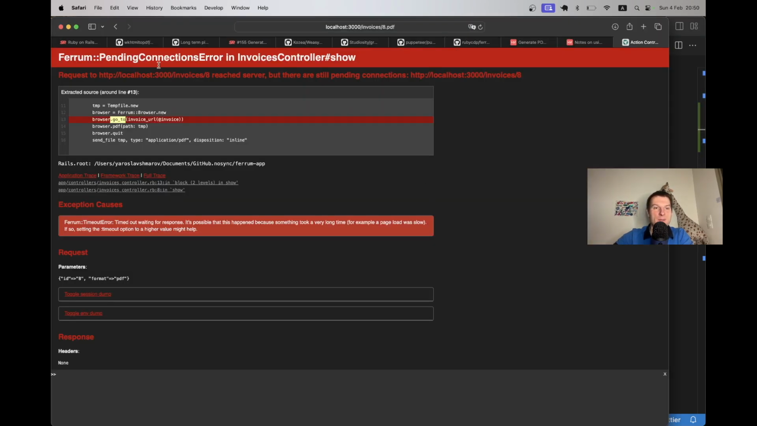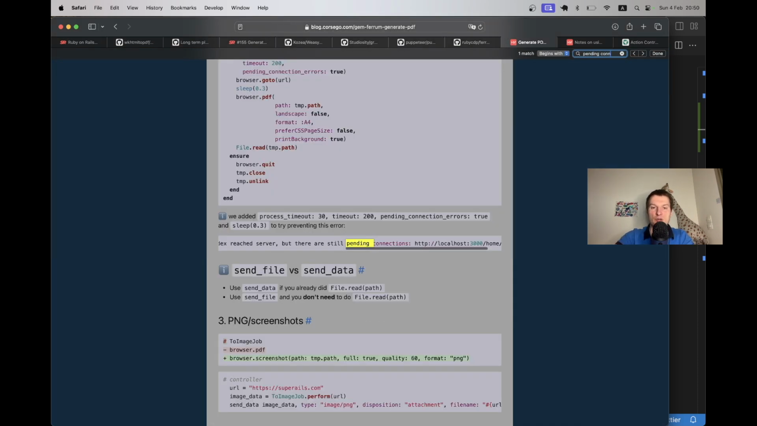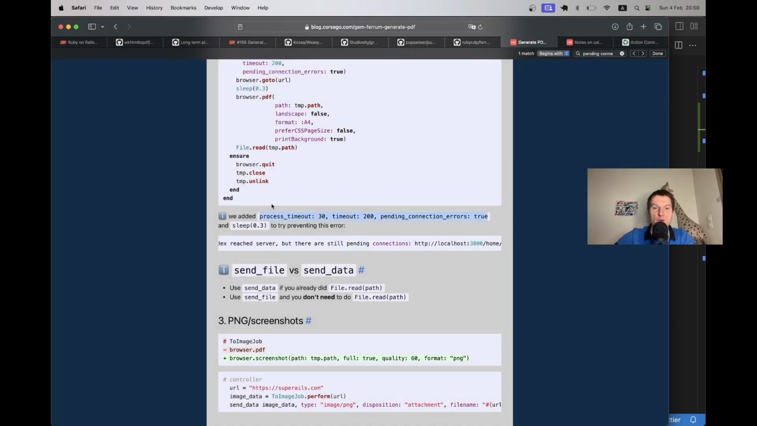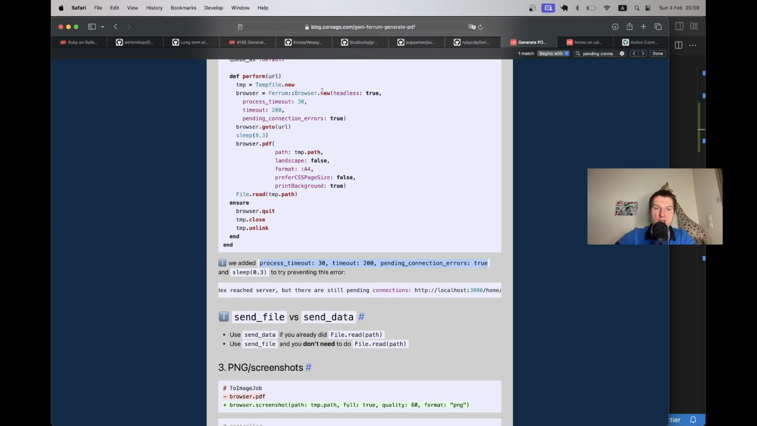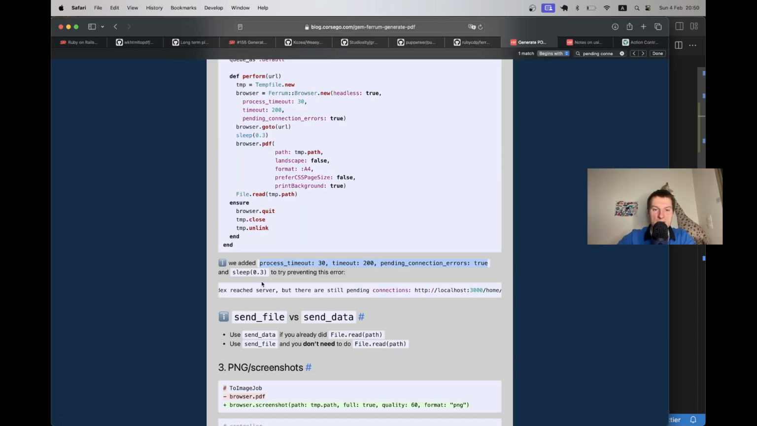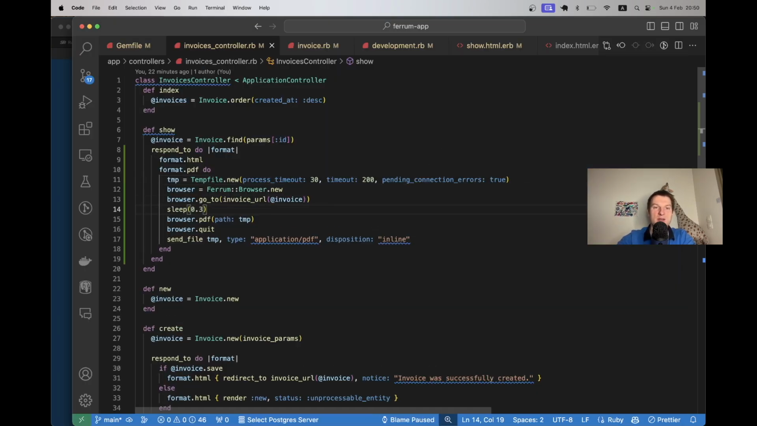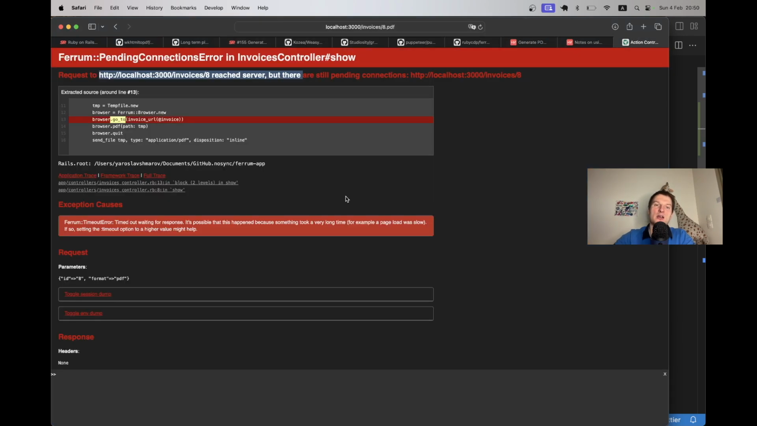So yeah, that's about it. Now you see we get this error again, request reached server but still pending connections. And actually I wrote a short article with prompts about pending connections. So to solve this, possibly we can add a few additional lines to our Ferrum installation. Let's add this process timeout, pending connection errors true. And we can also try adding sleep after browser go to, just in case. Maybe this will prevent these errors.